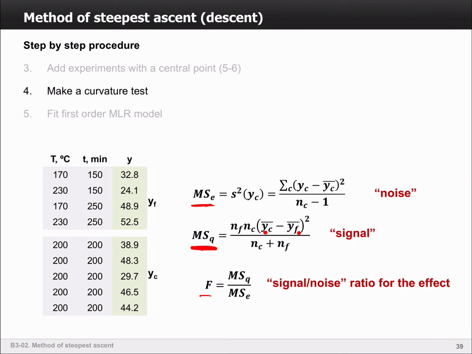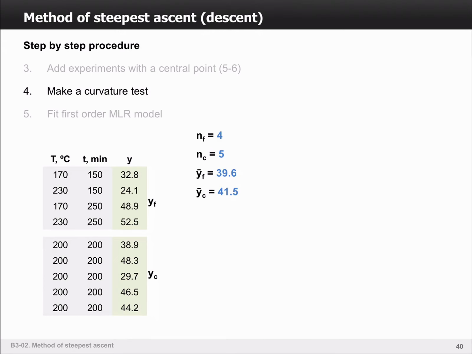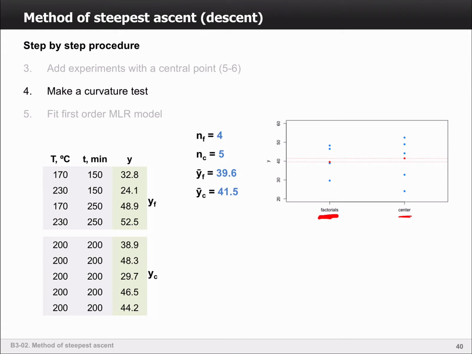Okay. Let me do the calculations. So first of all, I estimate the number of values. For the factorial design, we have 4 values, 4 corners. For the central point, we got 5 values because we repeated this experiment 5 times. And then I calculate the average y for the factorial experiment and the average y for the central point. And you can see we have a small difference, but if we make a plot, you can see the blue here, these points are for central points, these points are for factorial points. So you can see that also this is the average.